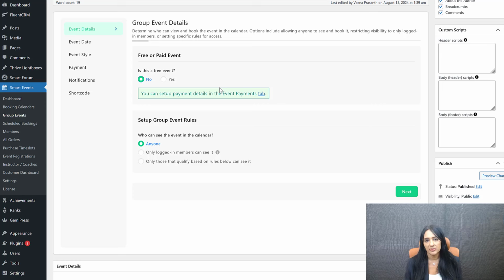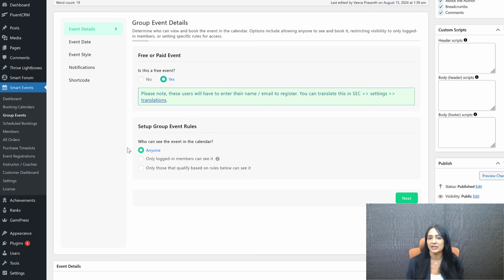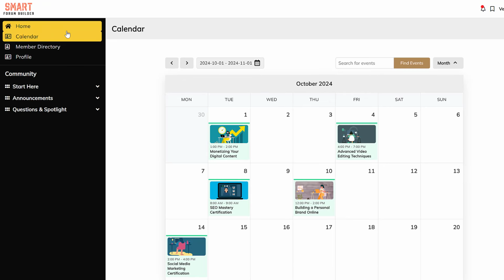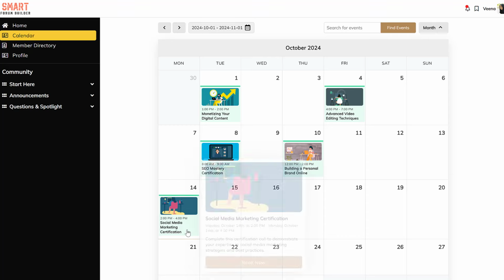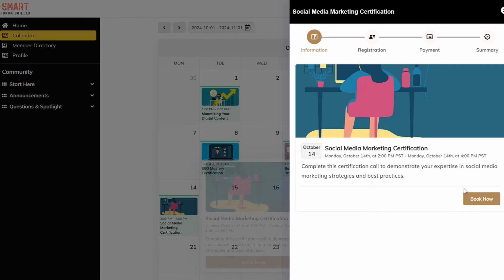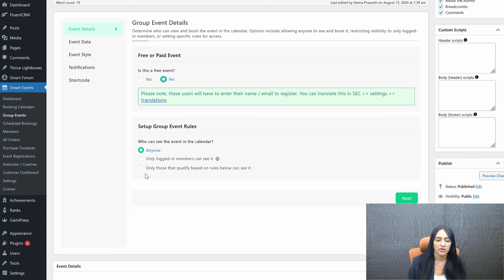One thing is you can set it up as a free event or a paid event. And once you set it up, now you can decide who gets to see the event in your calendar, right? So you're showcasing your calendar in, say, your community site or any WordPress page or anywhere you want. You have the calendar and you want to decide who gets to see what event, who gets to book what event. You can set up qualification rules. You can set up different advanced rules.